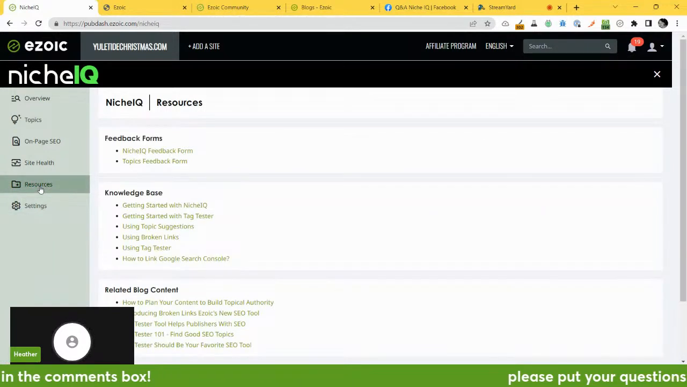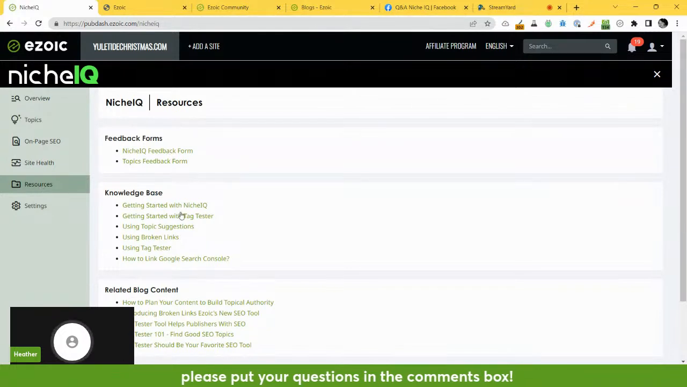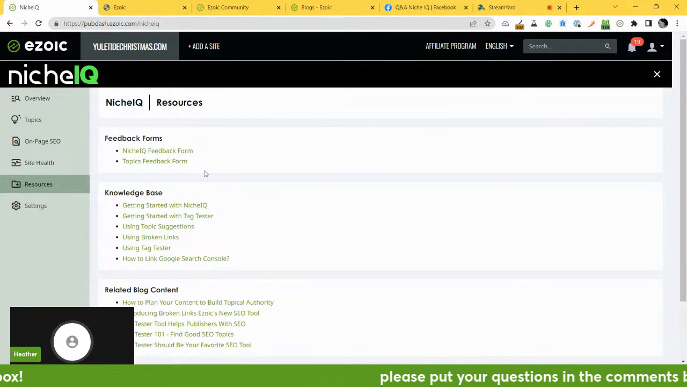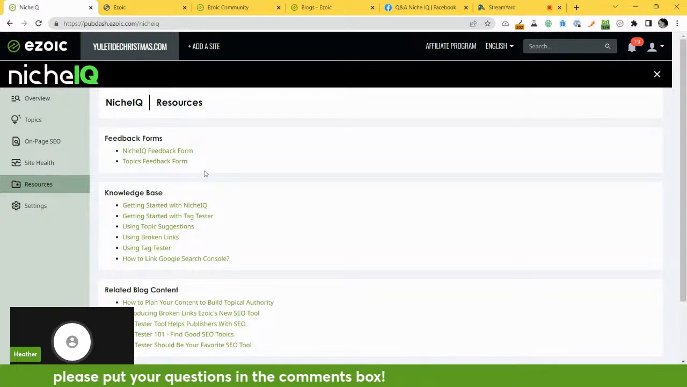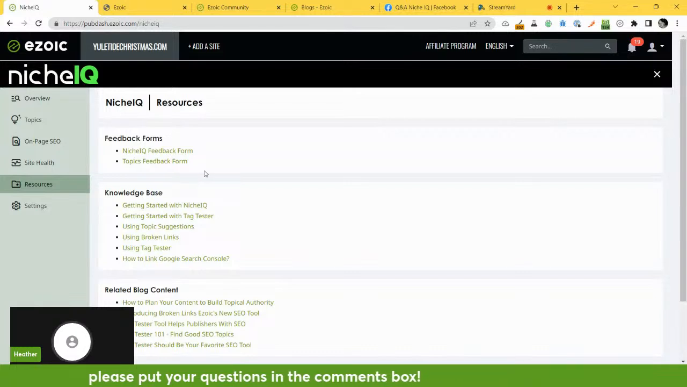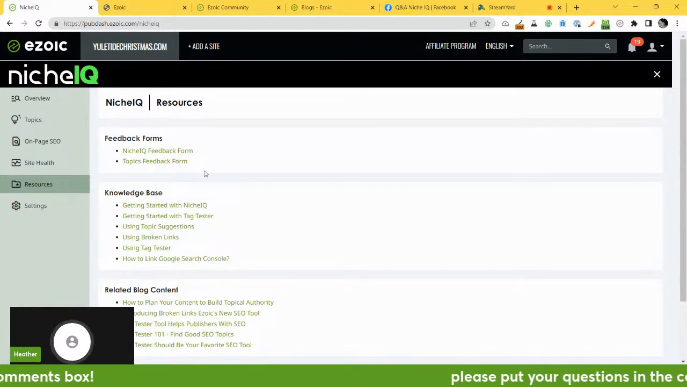And then also in NicheIQ, we've got this resources button as well. So the resources button takes you through to the feedback forms. So if, when you're using the tool, you're finding that it's not as intuitive to use as you would like, or you're just not sure why we've created things in the way we have, do let us know on that feedback form. We always love feedback here at Ezoic, and many of our tools have come out of either feedback from the Ezoic team, because many of them are publishers, or feedback directly from our publishers as well. And so we really value the feedback that you give us.